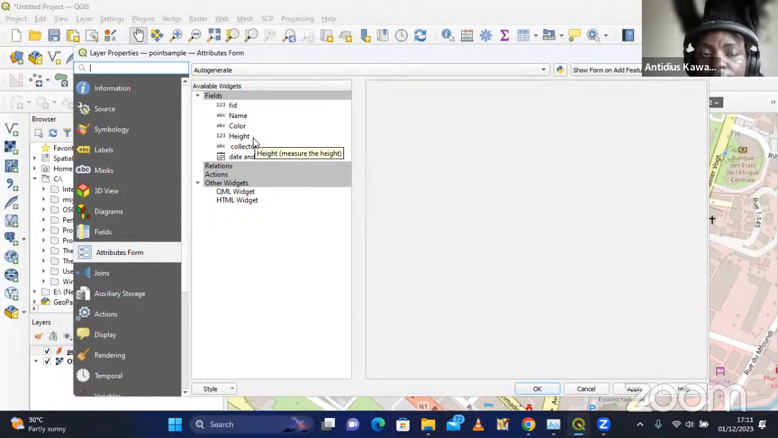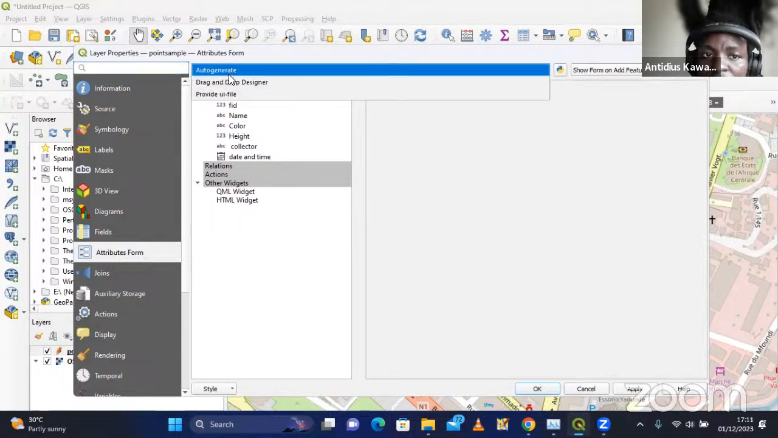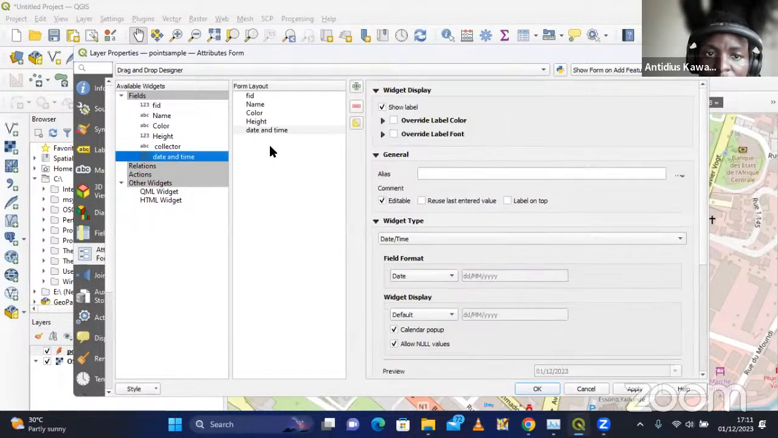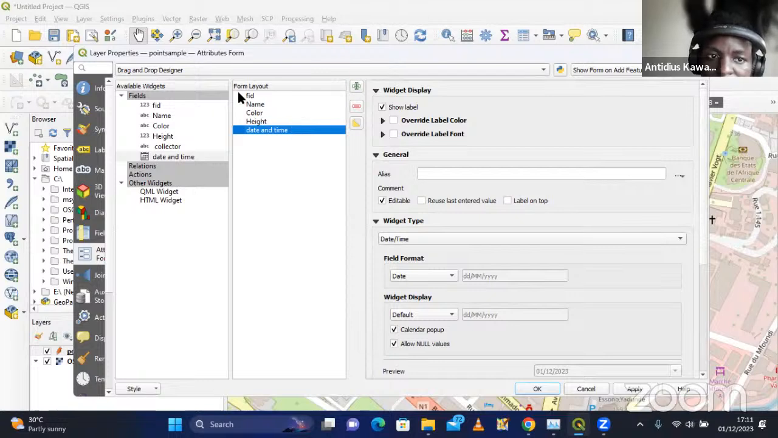So the other thing that you might need to do is remove the auto generate and come to the drag and drop designer, which is quite easier for you, and you can just drag what you want to be collecting, or you can just remove it if you don't want it to be collected. That is the easiest way to design your form, on the drag and drop designer.